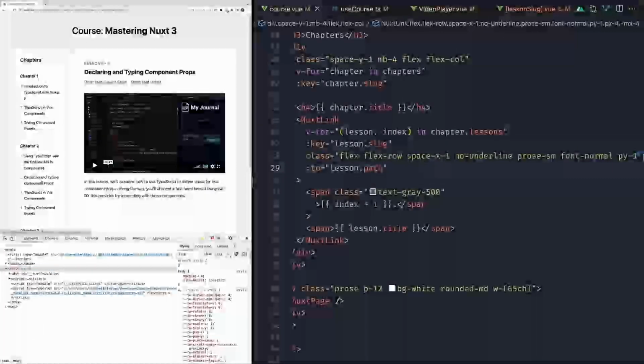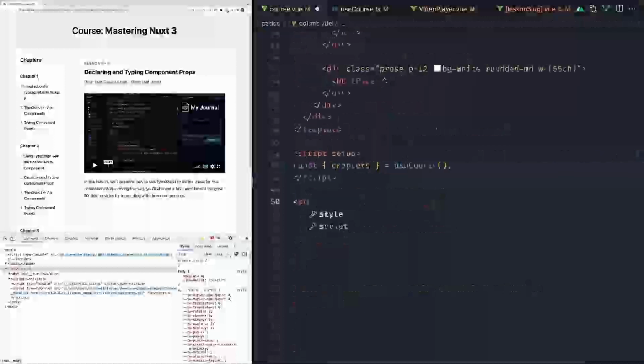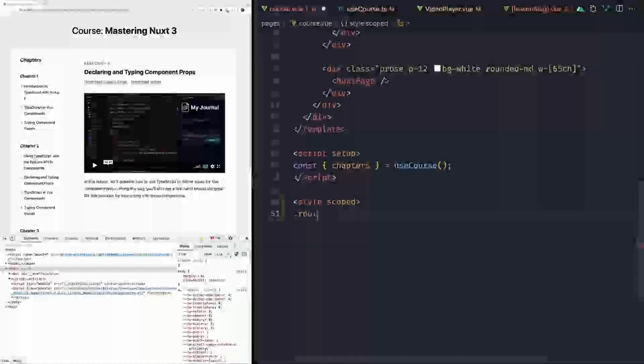Great. The navigation right now is good, but it doesn't give the user any context for where they are in the list of lessons. It's a small thing, but it would be nice to show a bit more. So let's highlight the lesson we're currently on with a different text color. To do this, we'll use the router link active class. This is a feature from Vue Router that lets us style the currently active link.